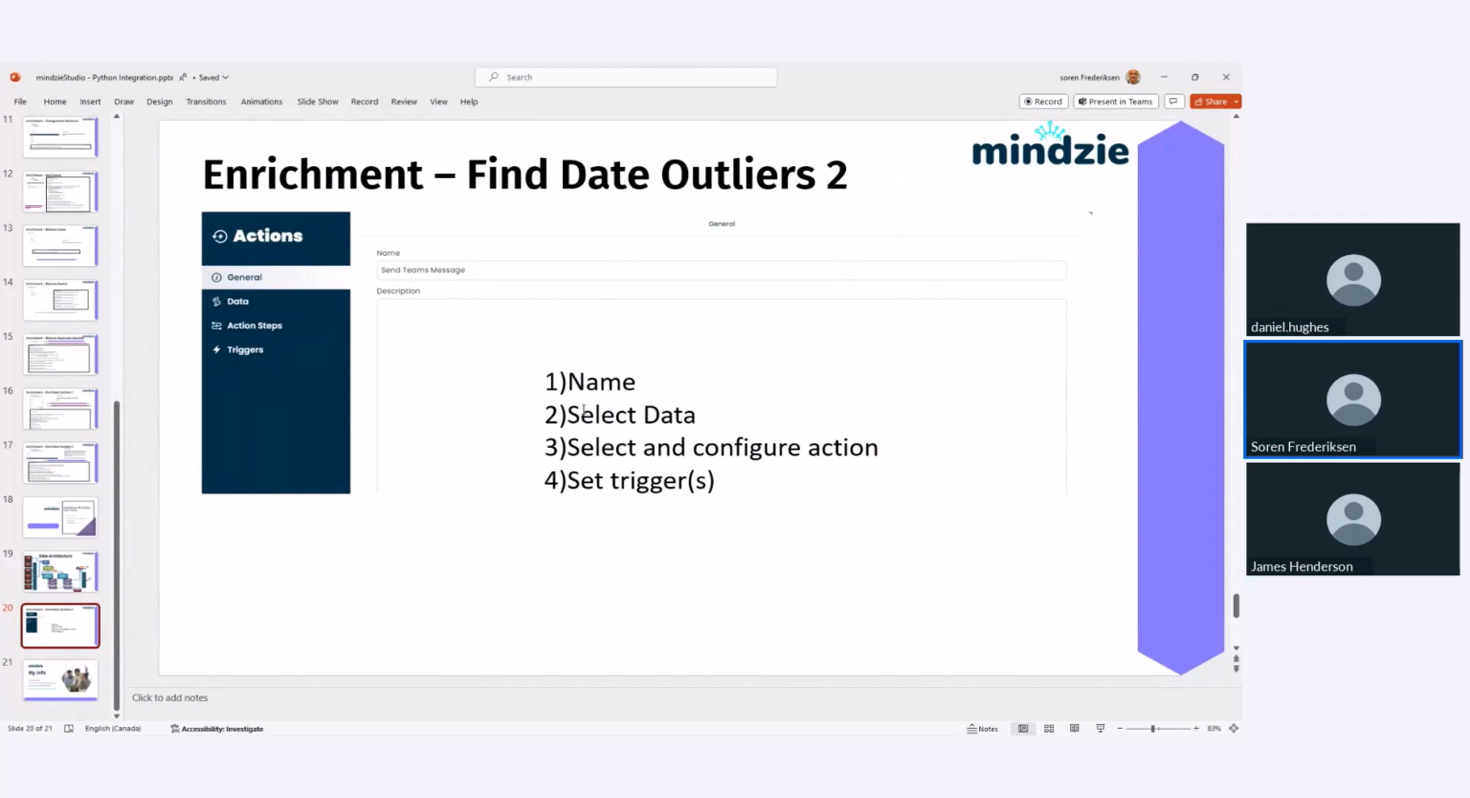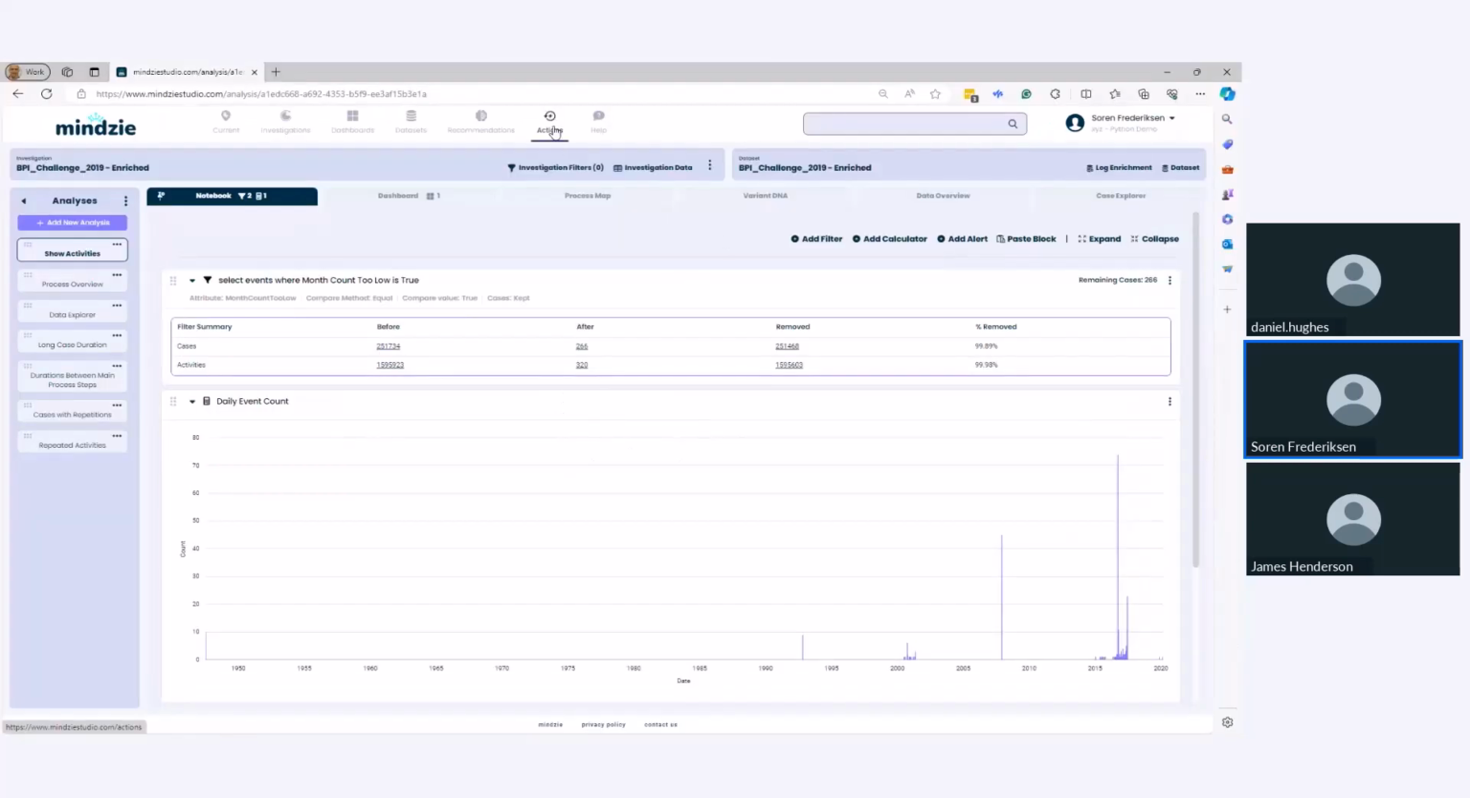When you set up actions, you have to set up four things, and I'll go through it. You have to set up a name, you have to select the data you want to send out, then you select and configure an action, and then you set up the triggers. And let's actually just go do that instead.